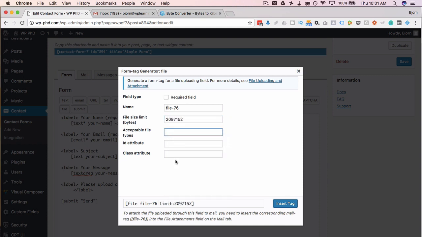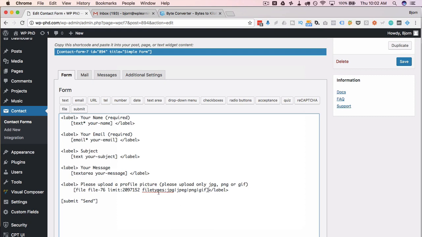For acceptable file types, I'm just gonna add what I wrote down below, separated by a pipe character. So I'm gonna have JPG, pipe character, JPEG with an E, pipe, PNG, pipe, and GIF. Once that's all set, you can have an ID and class as well if you wanna customize the CSS. If you don't wanna do that, click on insert tag, and your tag is ready to go right here. This is gonna add a file upload to this form.